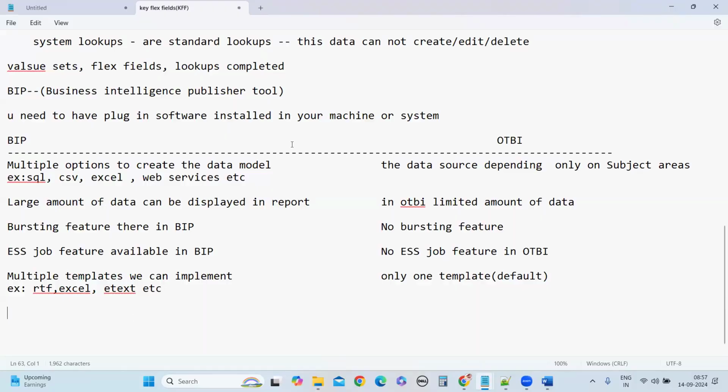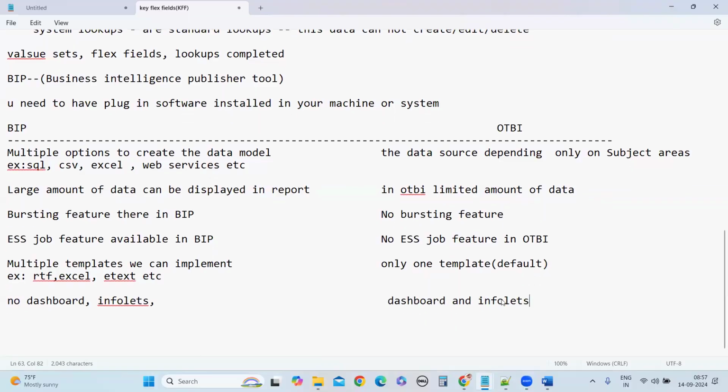So these are all the main differences between BIP and OTBI. But in BIP, no dashboards, no infolets, and one more thing, pie charts are there but difficult to implement. But in OTBI, dashboards and infolets we can easily implement. So this is the main difference between BIP and OTBI, guys.